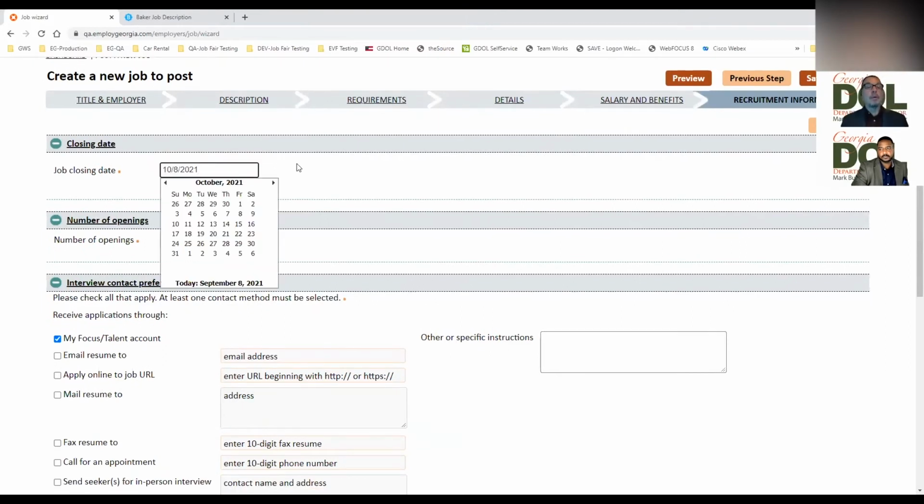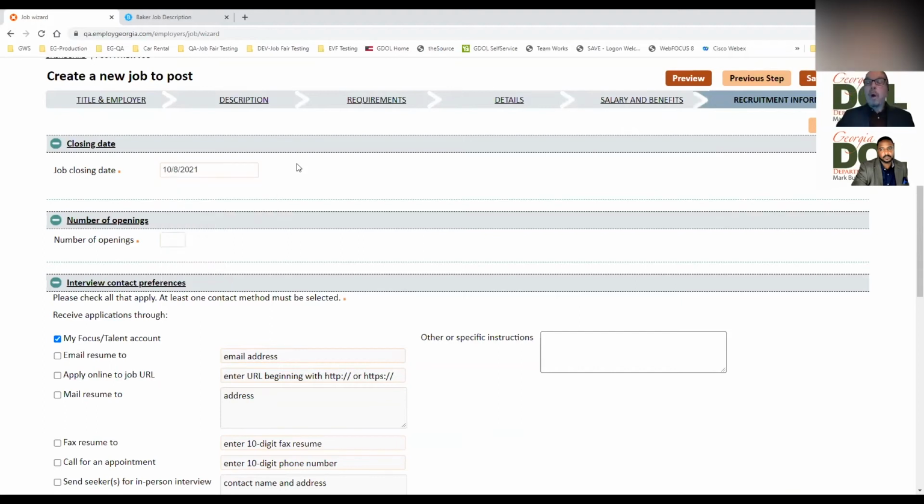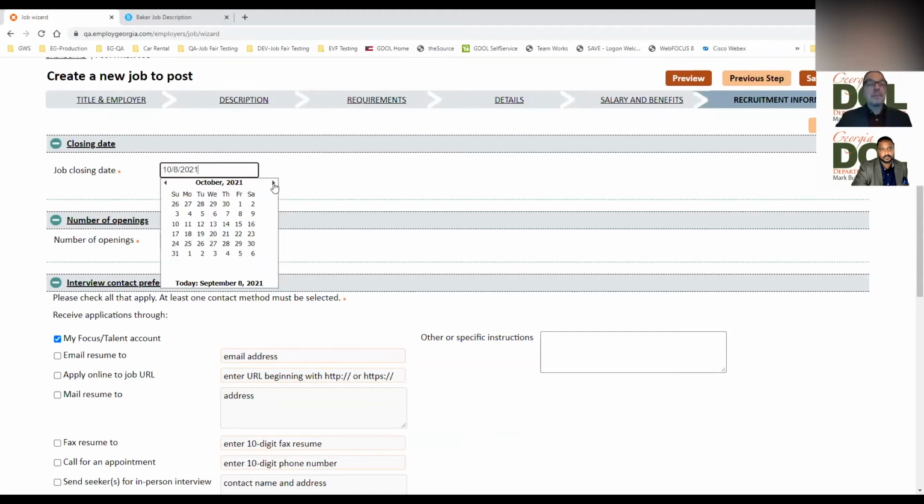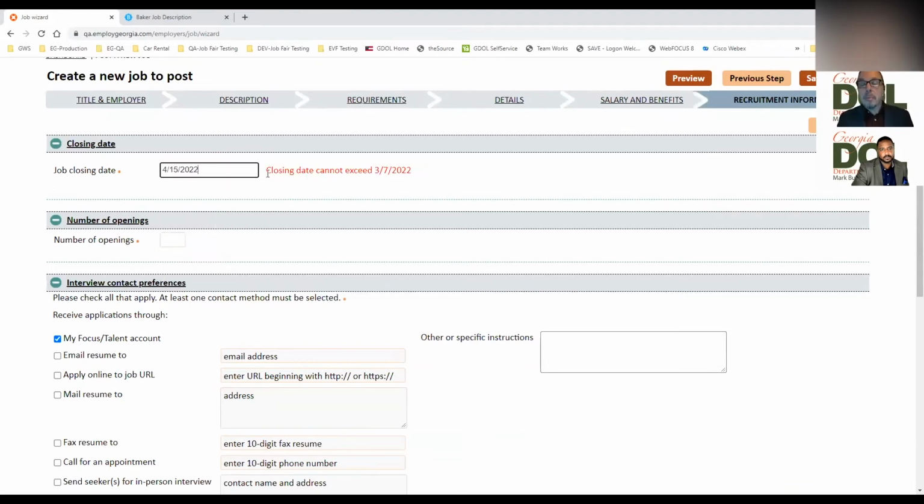All right. In the recruitment information tab, you get to indicate how long you want this job to stay up. Now, you can put it up for 1 day. The max is 180 days. So if it were me, probably what I would do if I were you, I would go ahead and put it up for the max 180 days, because you always have the option of going in and changing that at a later date. If you fill all of your positions, you can go in and close these postings whenever you're ready.